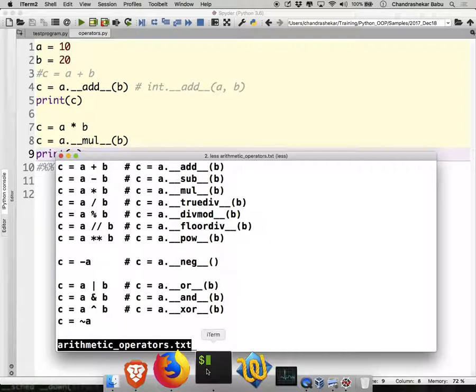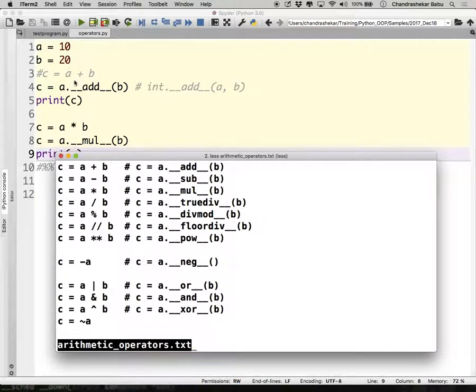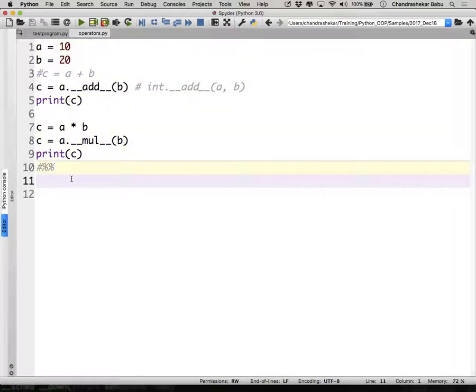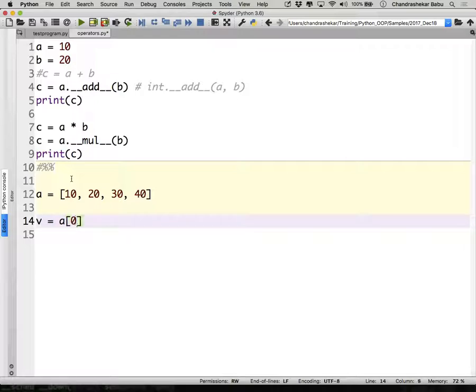So it's not just with arithmetic operators. Even non-arithmetic operators, I will show you an example right here. For example, if I say A is equal to 10, 20, 30, 40. V is equal to A of 0. Do you see a special character here? It is an operator. This is called the item accessor or get item operator. I'll show you what that means.